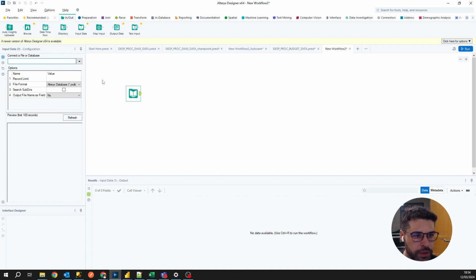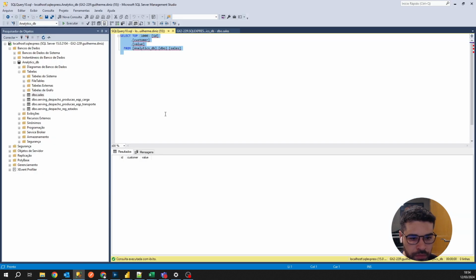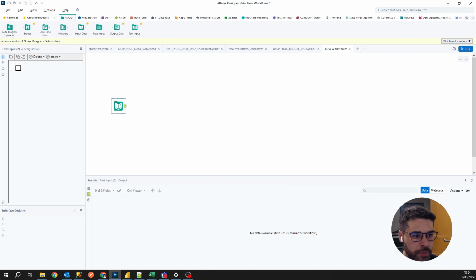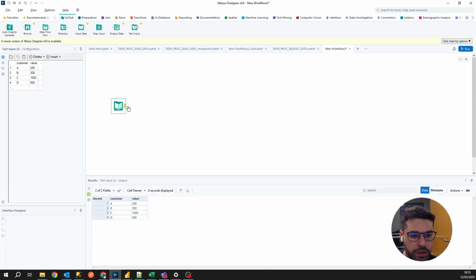Returning to the Alteryx canvas, I'm going to create input data from scratch, but not this input data. I'm going to create a text input data from scratch, and my columns are going to be customer and value. Customer A, 200, B, 300, C, 1000, and D, 500. Okay, run it. Here we have our data.